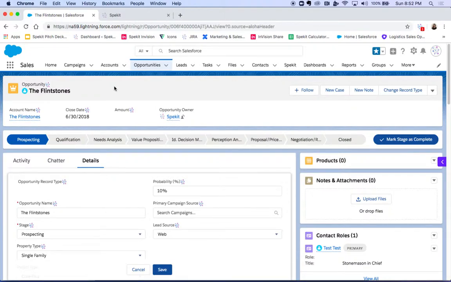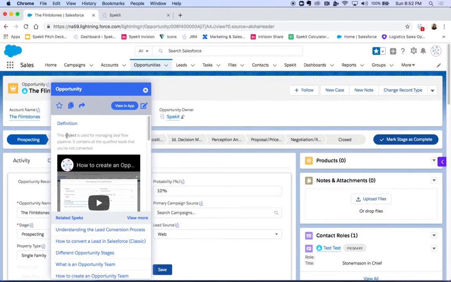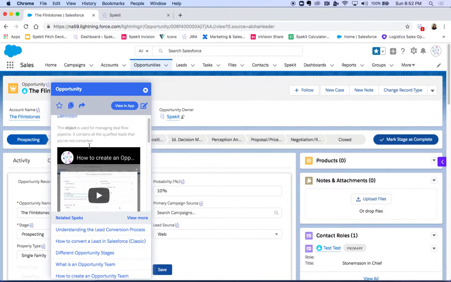What I'm showing you here is how the end user interacts with Spekit. Here, using our Chrome extension that is reading directly from our web app and knowledge base, Spekit has automatically identified any given field or object or pick list value where there might be some help available.